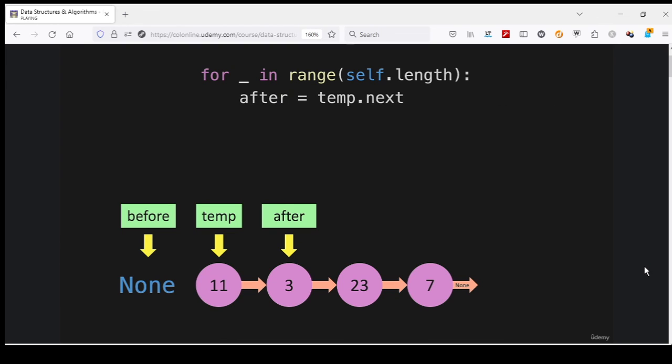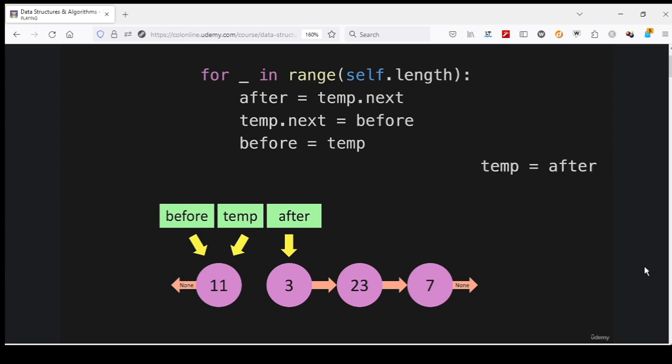First, after equals temp.next. And the first iteration, it already is. Temp.next equals before. So that is temp.next. This is that arrow. This is what flips that arrow over the other way. Equals before. Remember, before points to none to begin with. And the thing that makes reversing the linked list difficult is you can see there's now a gap between 11 and the 3. So you have to make sure that your linked list never breaks in such a way that you can't get to something across that gap. That is what the after variable is there for. Then we say before equals temp. We're going to move that up. And then temp equals after. And that's what gets temp across this gap.